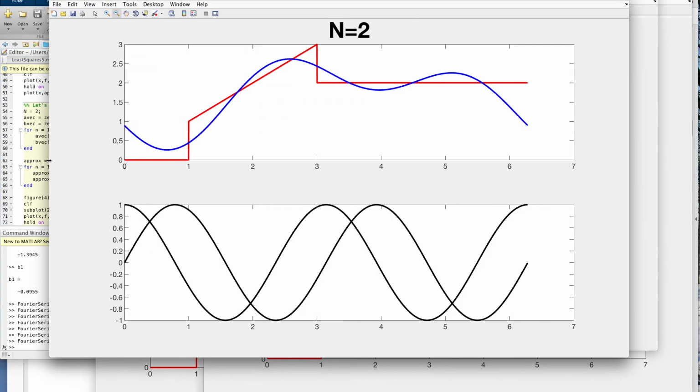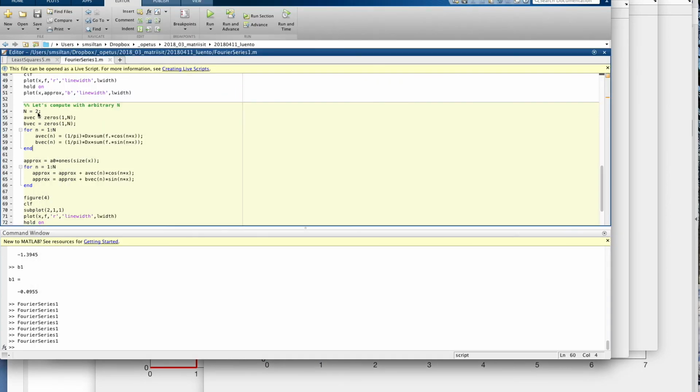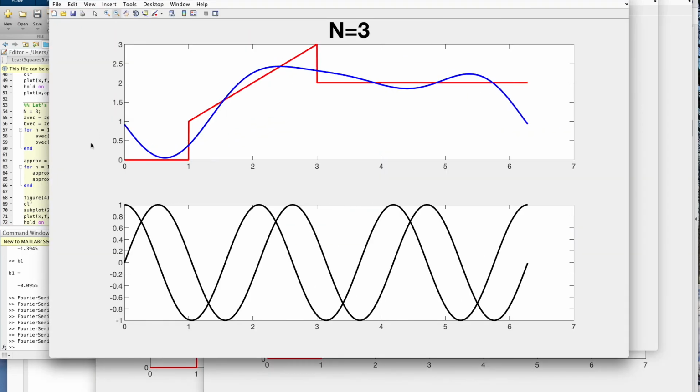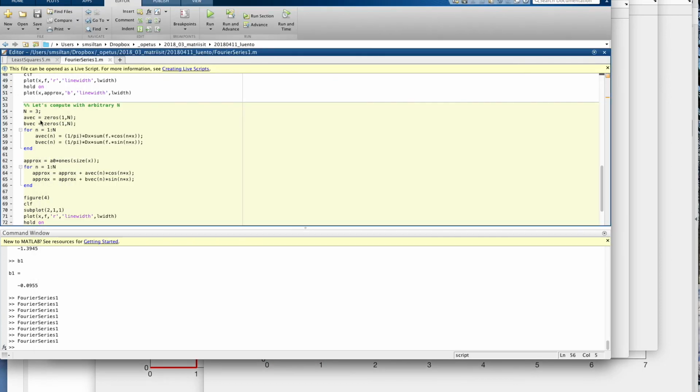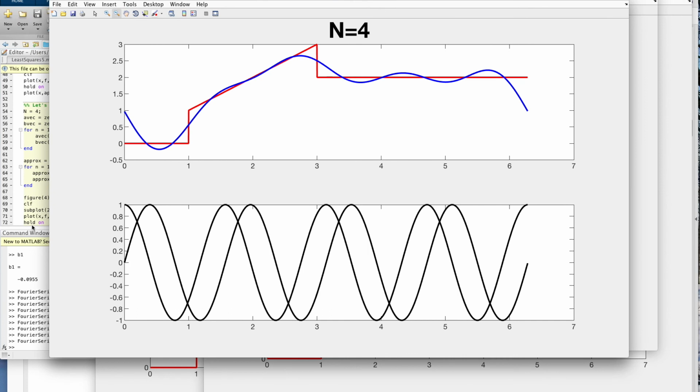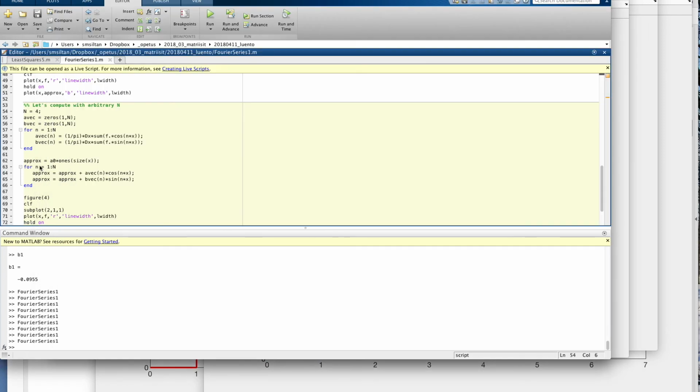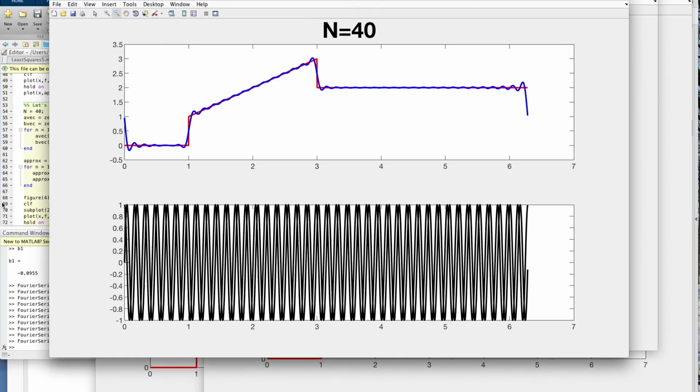Here n equals 2, 3, 4. You see we are getting more and more oscillations in our most oscillatory building block for our function. And if we do this with 40, you see we are using more and more oscillatory functions in our series. And all of them are involved here up to this.